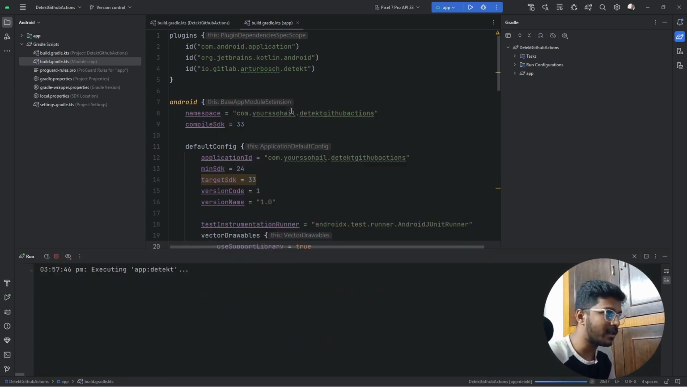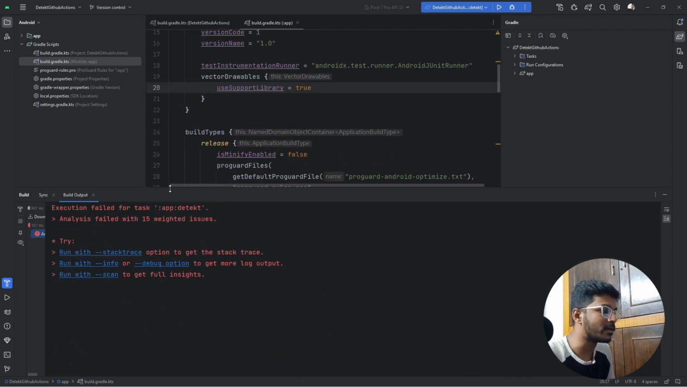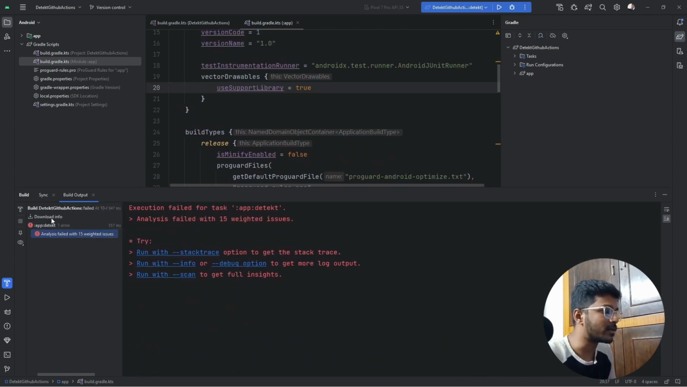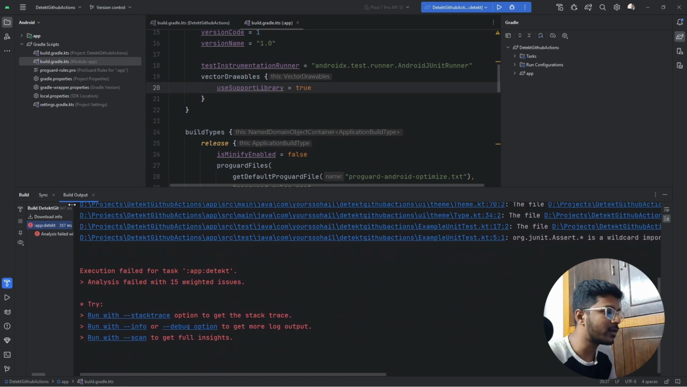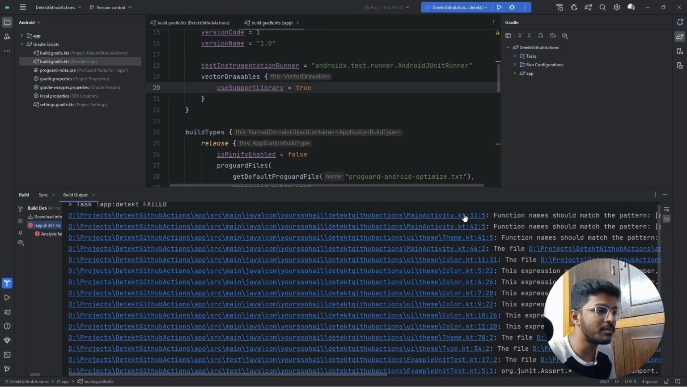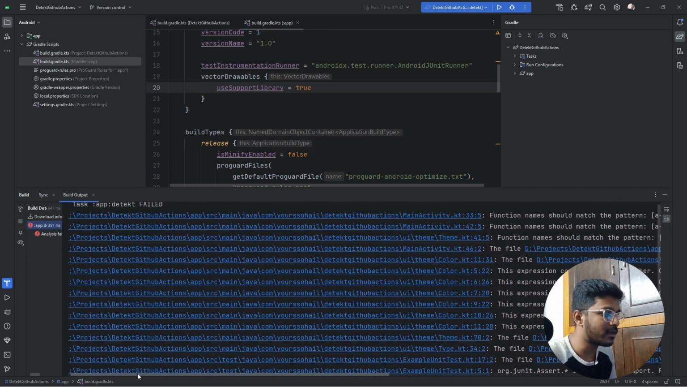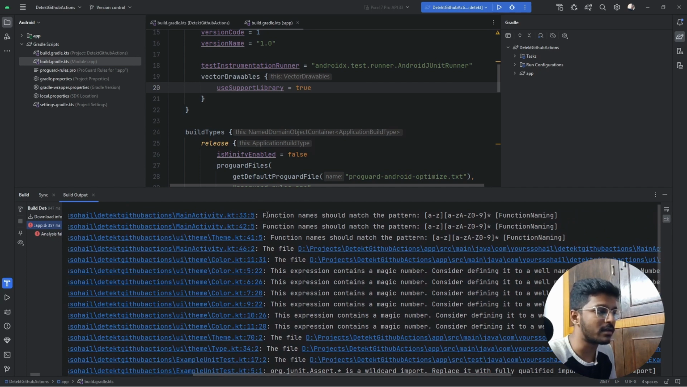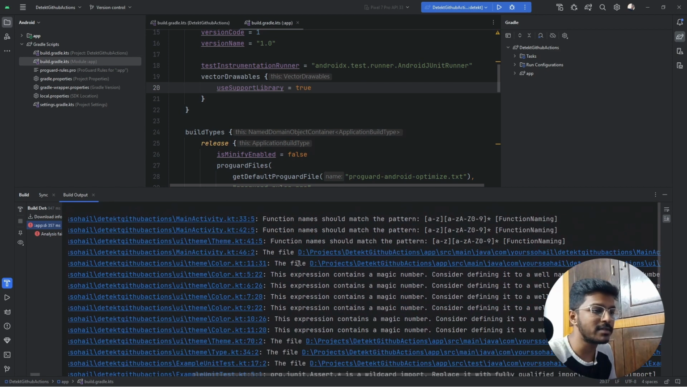And once we run this command, it should throw up errors, right? So we will see that we are getting these errors. This is the path where the error is, and this is the actual error, like function name should match the pattern, expression contains a magic number and things like that.